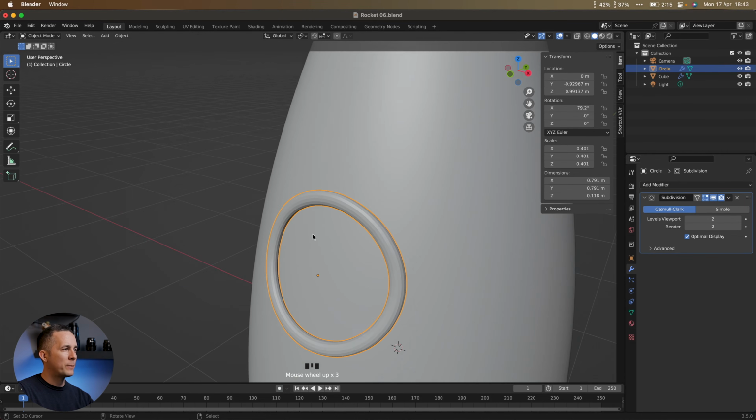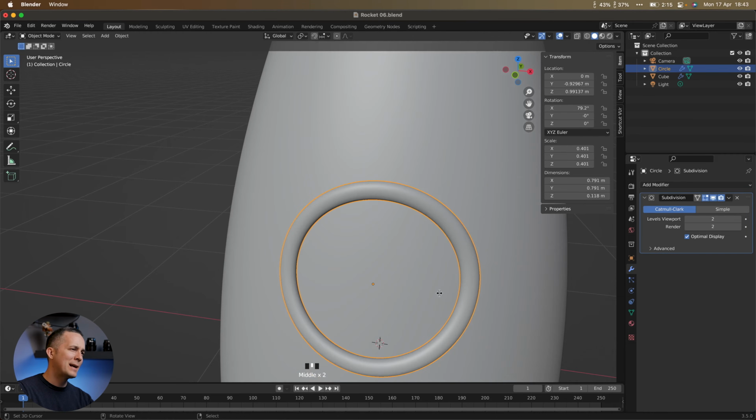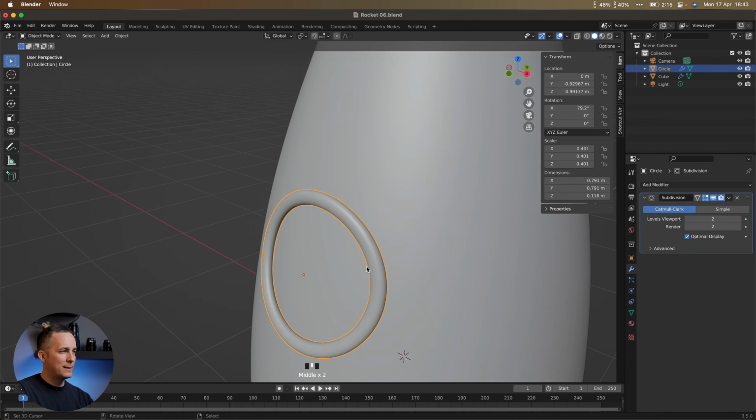So this is really cool. I want to add shading, I want shade auto smooth. This is it, but I don't want it to be this shape. I want it to be more flat.